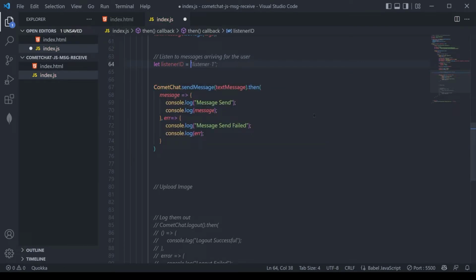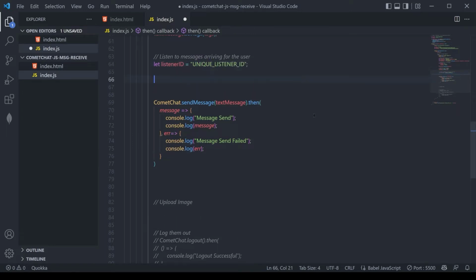This variable will be the listener ID. The listener ID is a unique ID, but it's one that we get to define ourselves. We'll define this a little bit later on. The next thing we can do is add the listener itself. To do this, I'm going to call CometChat.addMessageListener, and then I'm going to pass in the listener ID we just created.